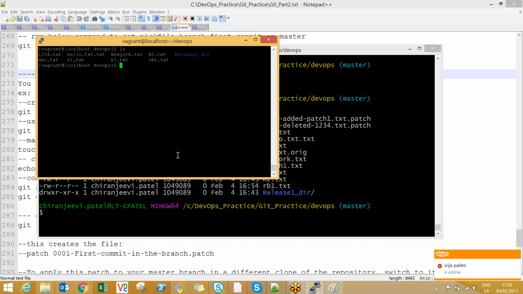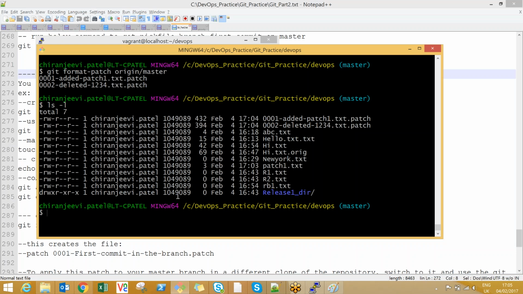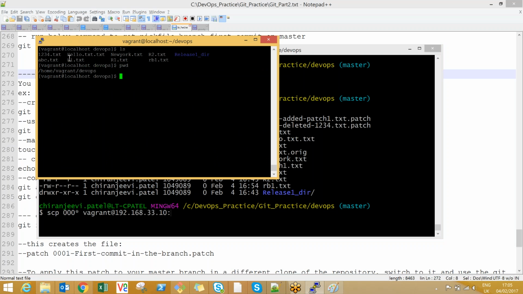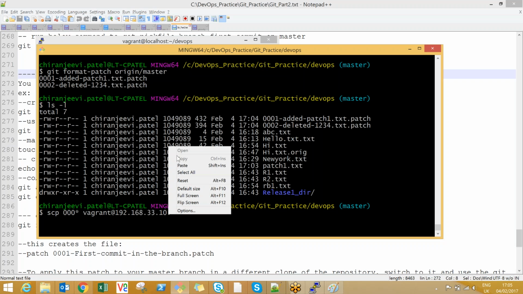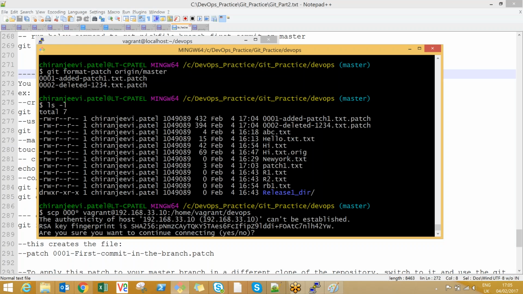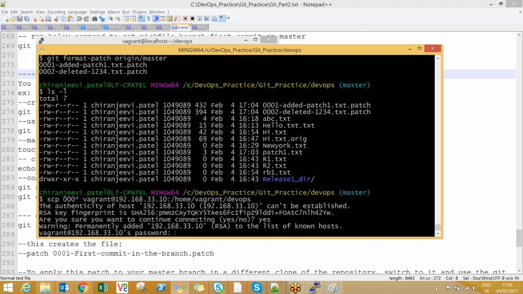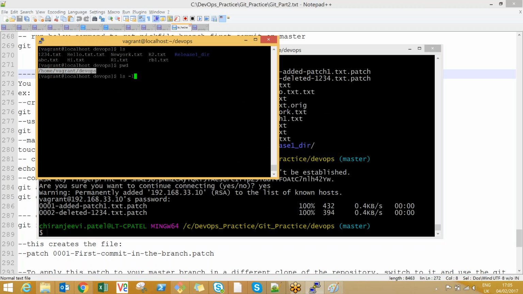Now treat this Linux machine as your tech lead. Now you want to share your files with him. So I think we can make use of the scp command. 00 star, vagrant, 192.168.33.10. Okay. Where do you want to copy? You just take this path, paste it, vagrant. That's it. Now you have those files here.